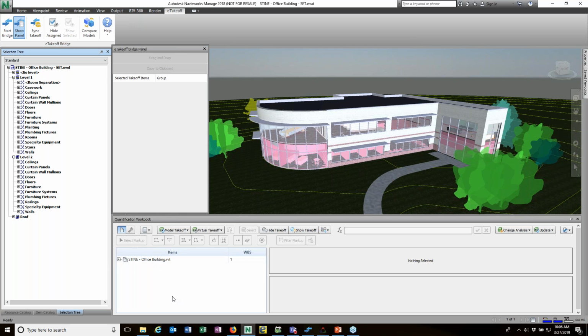Down here on the bottom, we have the quantification workbook. The quantification workbook is Navisworks' answer to doing takeoff. I wouldn't really put it in the same boat as Sage Estimating, much less powerful, but it is where we're going to get our information from. If we want to get information out of a model and into Sage Estimating, it has to come through the quantification workbook. And so that is the way it's constructed. It does present some challenges, but we'll take a look at some of those as we go forward here.